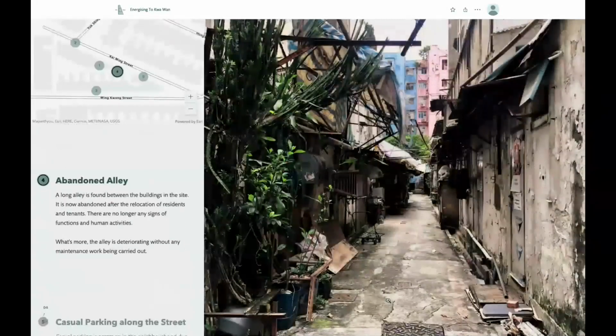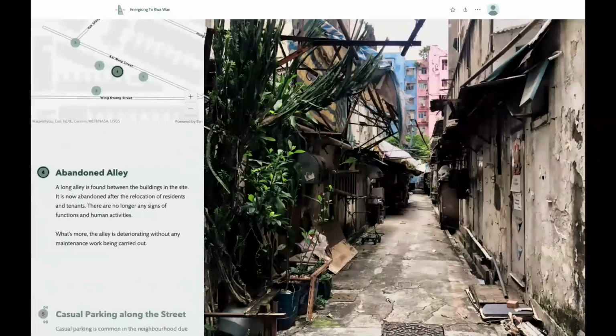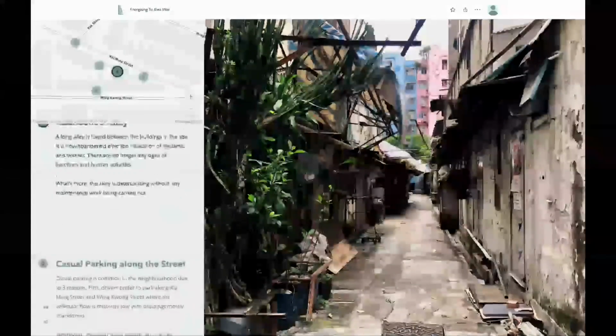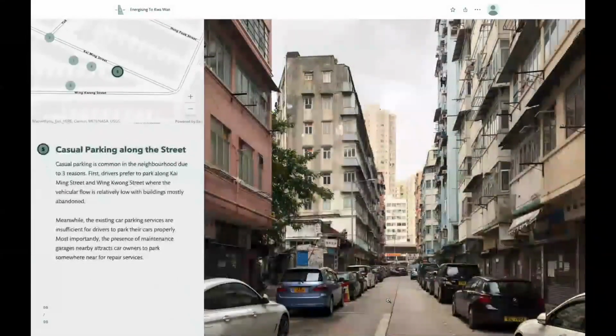After the relocation of residents and tenants, there is an abandoned alley between the buildings in the site. It is deteriorating without any maintenance work being carried out. In addition, we observe casual parking along the streets, mainly due to the presence of maintenance garages and insufficient car parking services in the neighborhood.